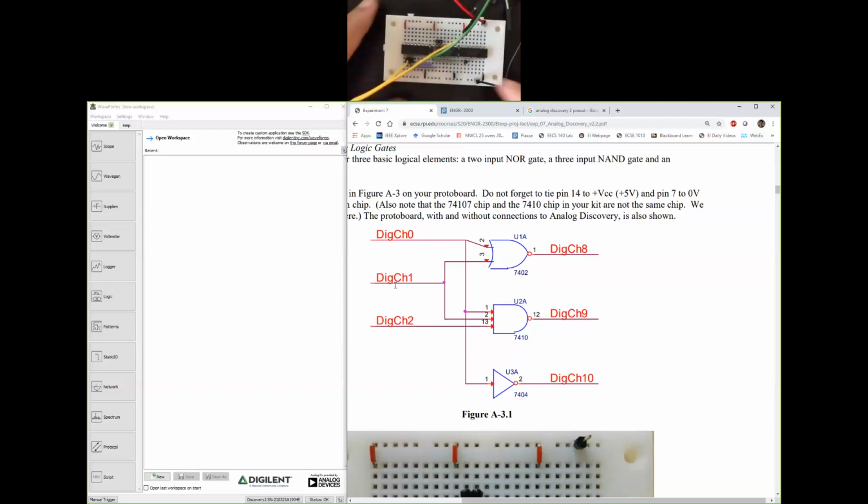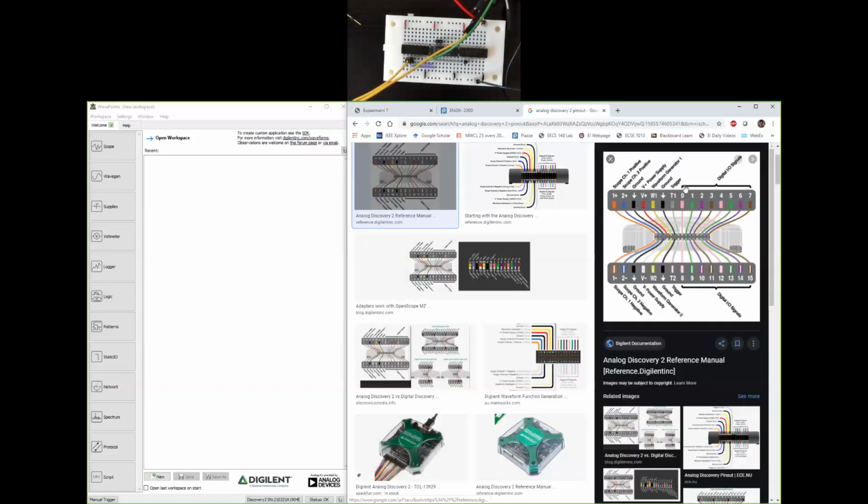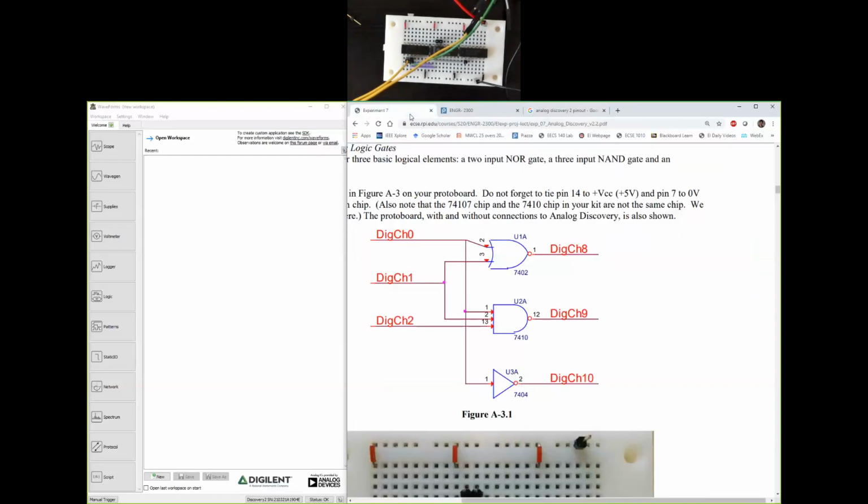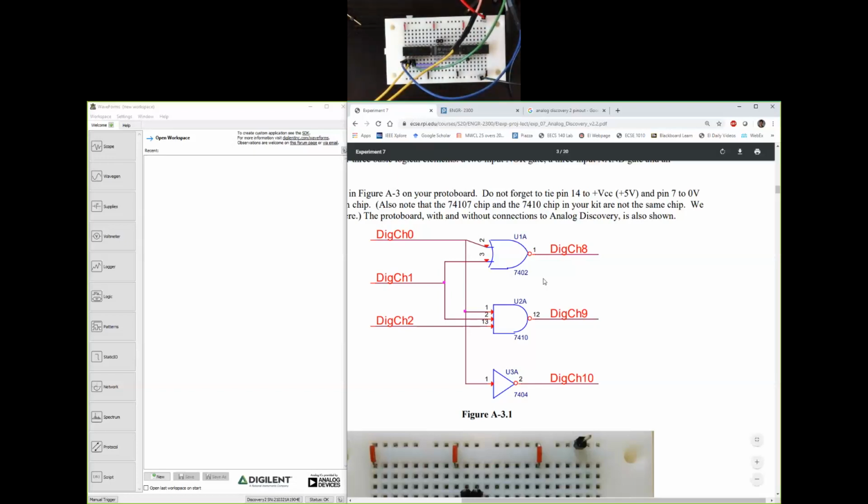The output is pin number 1. Pin number 1 is connected to channel 8. Channel 8 is, let's see, pink stripe. So the pink stripe wire, I'm going to look at the pink stripe right here and make that connection to pin number 1. Alright, so I've connected pins 2, 3 and 1 of the 7402 chip to the respective channels of analog discovery. Let's move on to 7410.